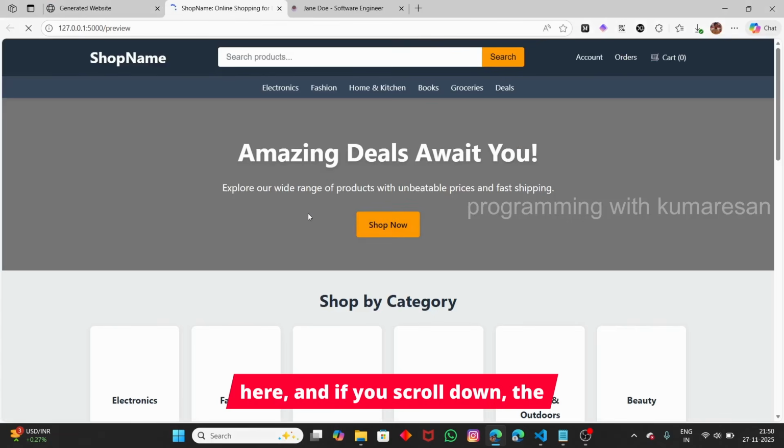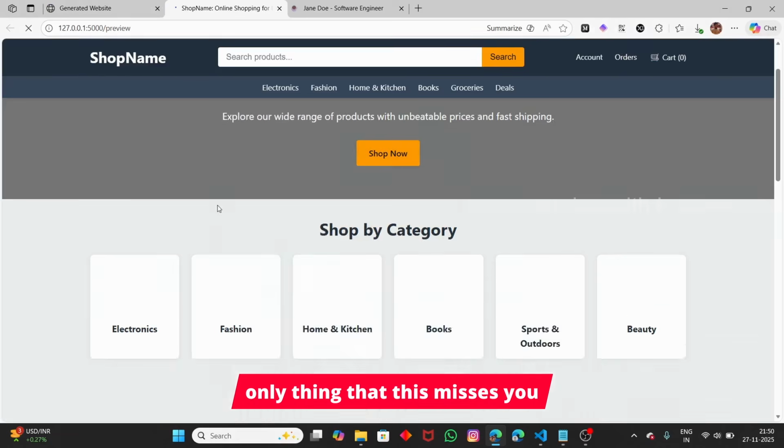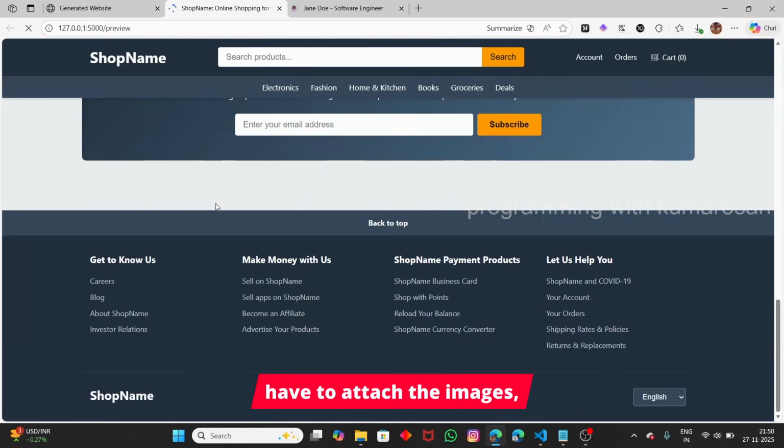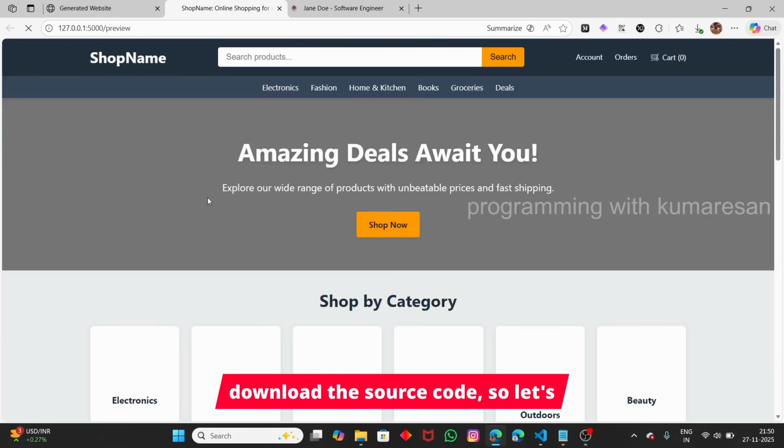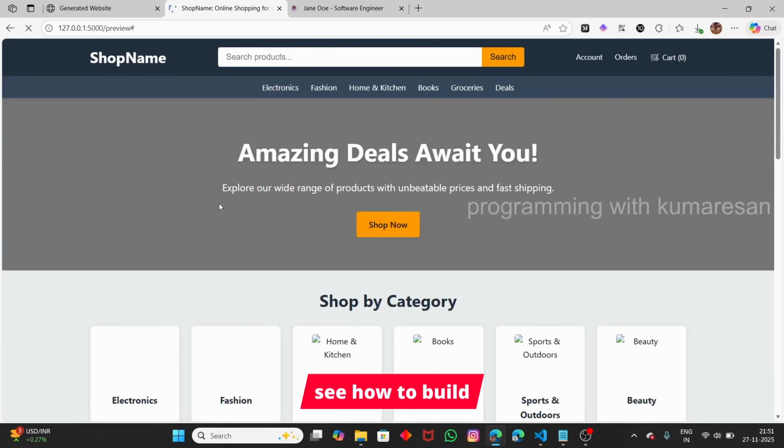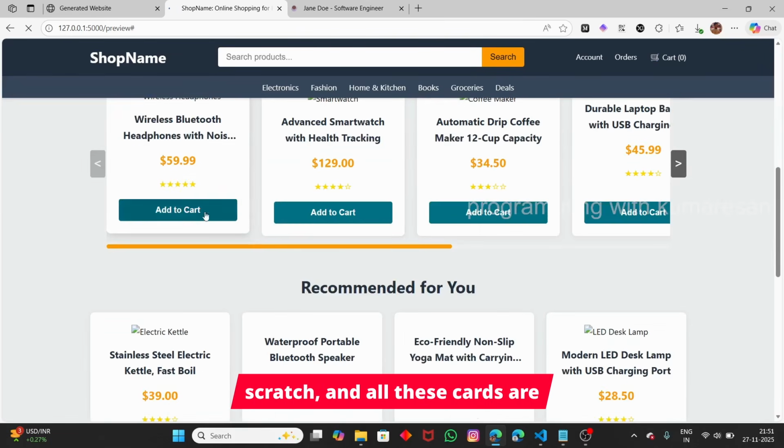And if you scroll down, the only thing that this misses is the images, which you have to attach. You can easily do that if you download the source code. So let's see how to build this AI website generator from scratch.